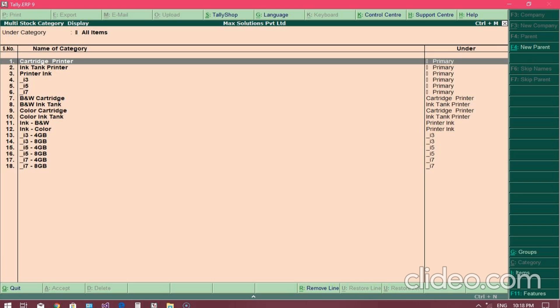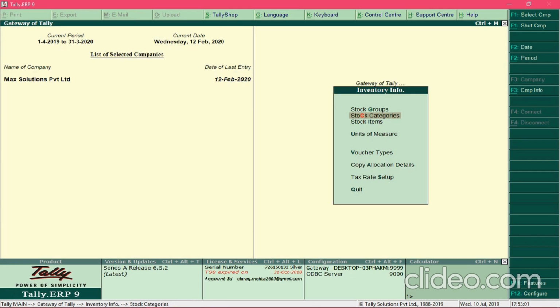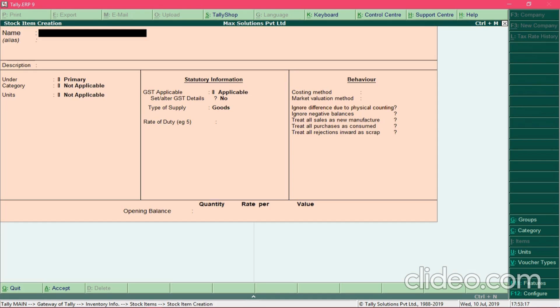Now keep pressing the escape key until you reach the inventory main menu. Over here navigate to the option stock items and press enter, and select create, which is under single stock item. Now let's create the first product.